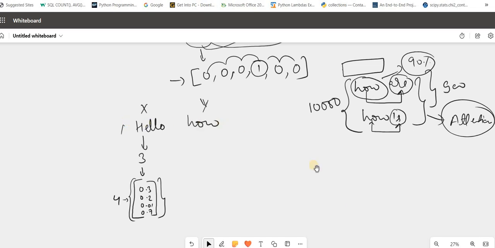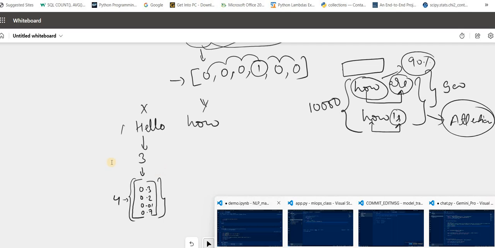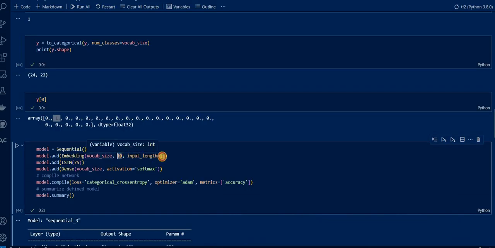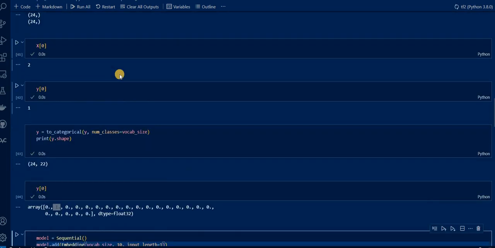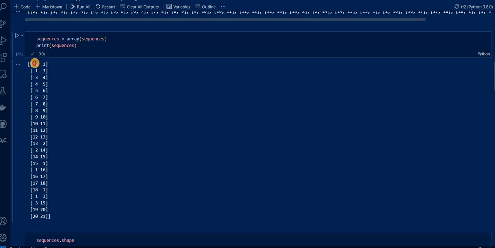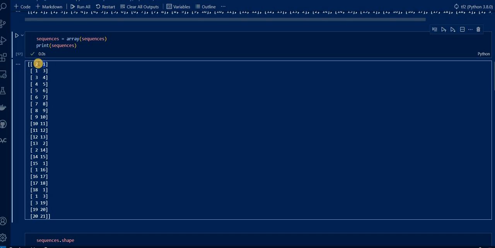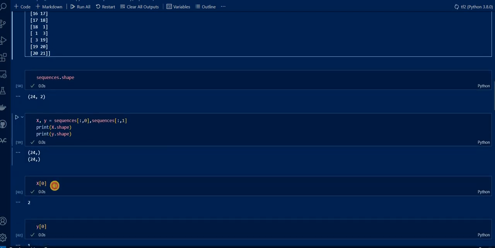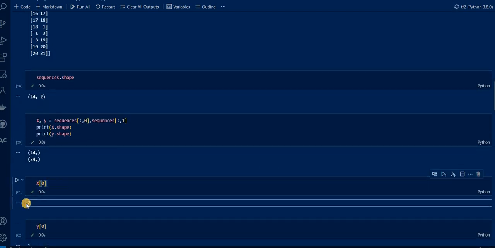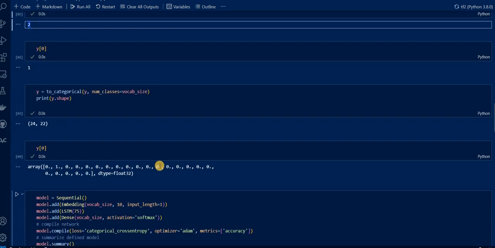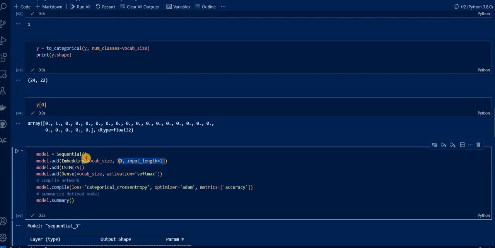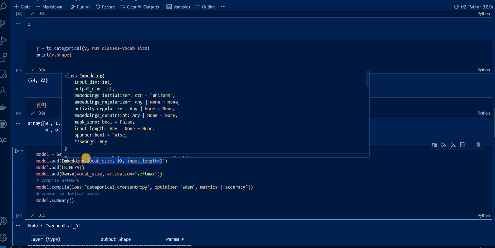Now the same way it will go for the rest, and now input length. This input length is exactly what you have to pass: in every row, how many words are there. In our case, how many words are there in every row? Only one, because this is the y, right? This is only one row. In x, if you check, in every row how many words are there? One. So that's why I'm passing input length as 1. These are the 3 parameters you need to pass.